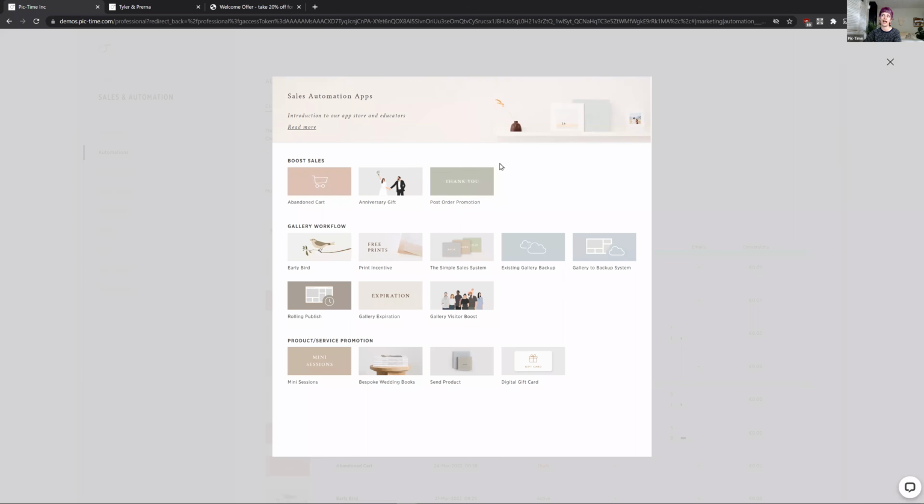That one will send out an app after someone has placed an order, so you can give them free shipping off their next order or something like that. The existing gallery backup one is also really interesting. This one will basically allow the clients to purchase the option to keep their gallery online for longer than what their contract states. So if you're a family photographer and your galleries stay up for 9 months, you can choose to sell the gallery backup if your family wants to keep their gallery online for longer. So that one's also a really, really neat one as well.